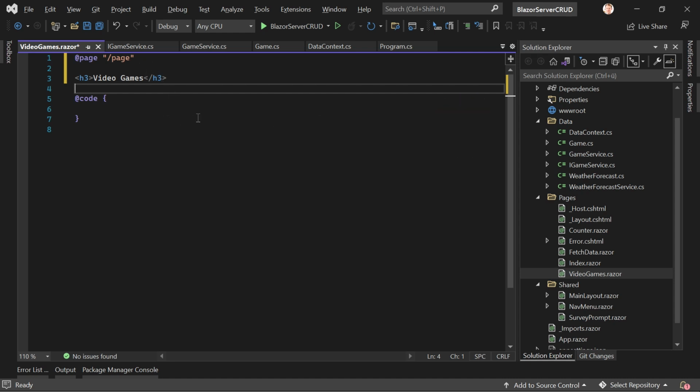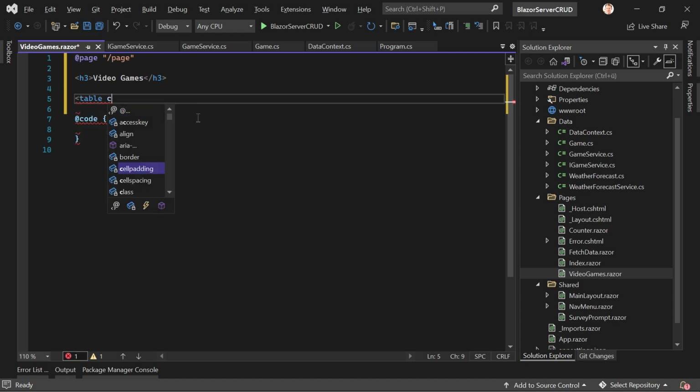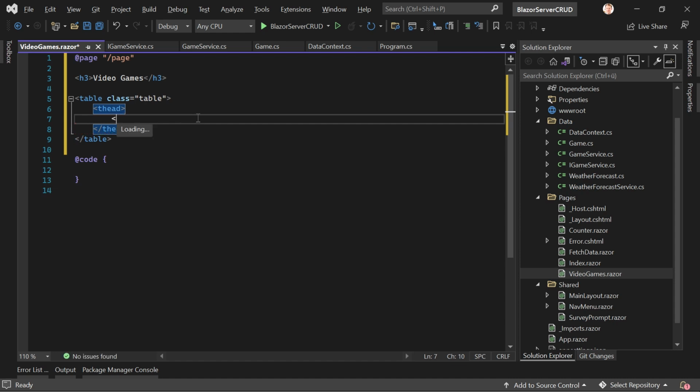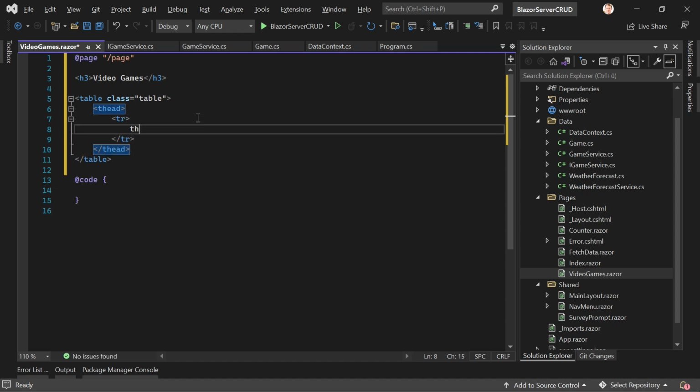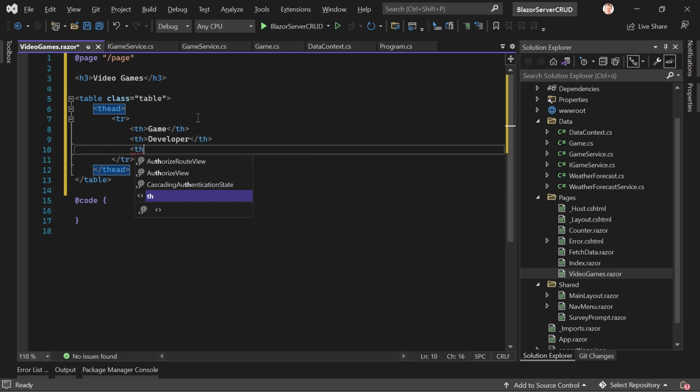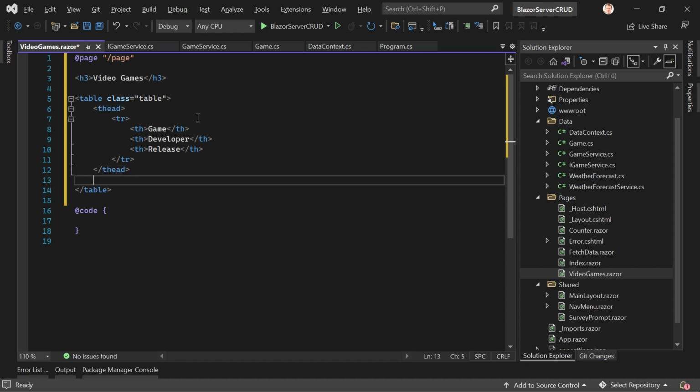And now what I want to do is just create a table here. So let's just add a typical table with the class table. The class then is Bootstrap in this case, or it comes from Bootstrap, is provided by Bootstrap. Now for the header, we've got the name of the game. We've got the developer. Let's call this game maybe. And we also got the release date.